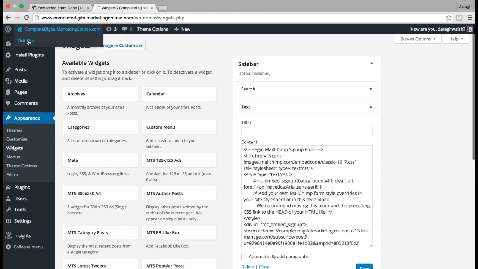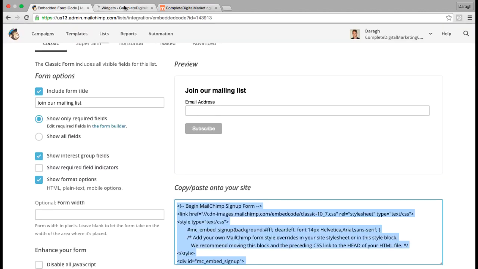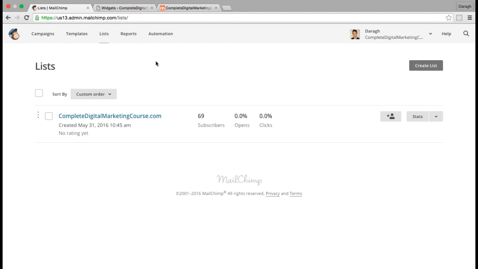and now I can open the front page of the site in another tab. So there we go. I've got join our mailing list. They just need to pop in their email address there, hit subscribe, and now they're going to be fed into this email list here in MailChimp. So every time somebody completes that form, this number will go up by 1.